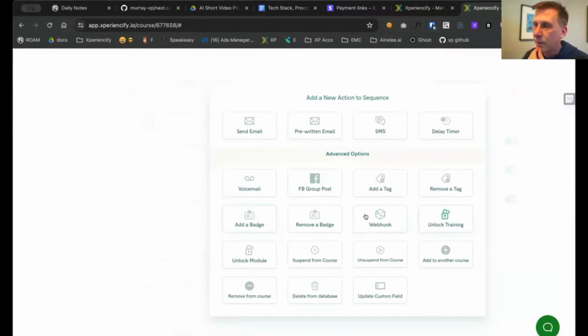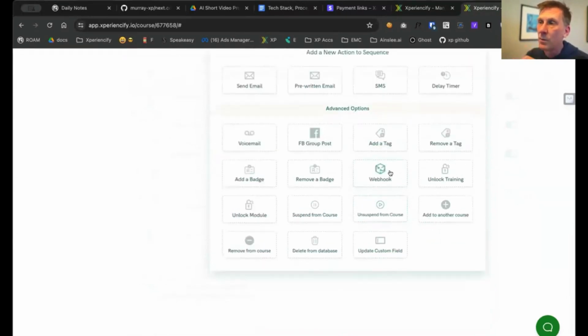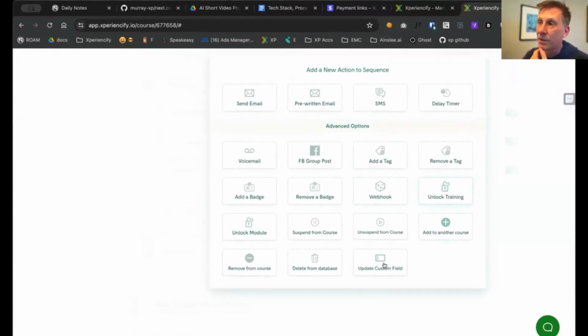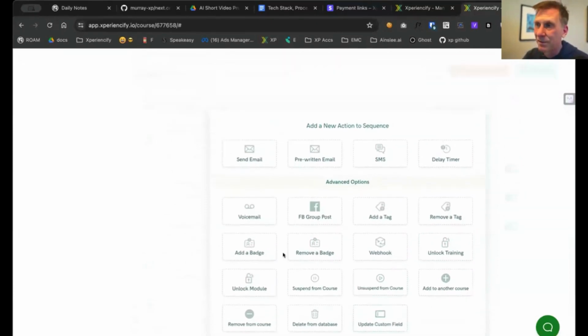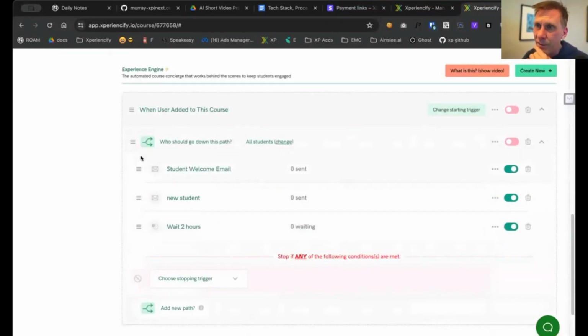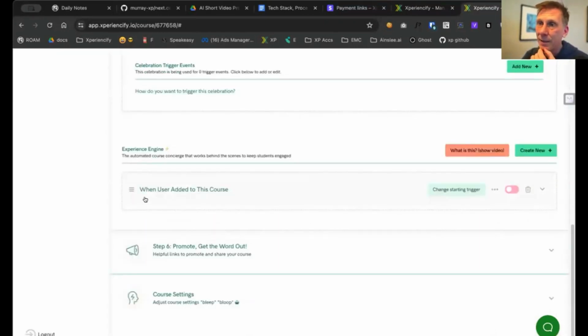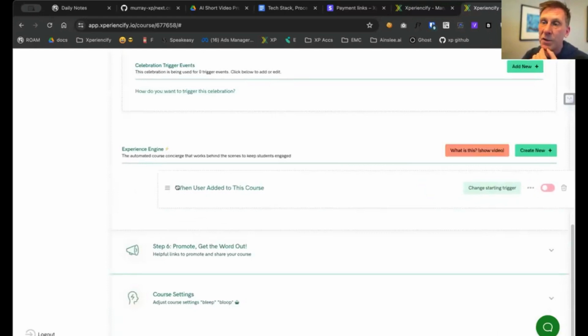Webhooks for those people who want to use third-party services. You can send webhooks outwards. And this is more of a if you know, you know feature. So don't worry about it if you don't know what a webhook is. You can also unlock trainings. If you have any trainings inside the platform that are locked, you can unlock them at some point for some reason if you wanted to. Not going to go into any really advanced stuff here, but those are the basics I just want to show you for the experience engine. And then that one was just for when user is added to the course.